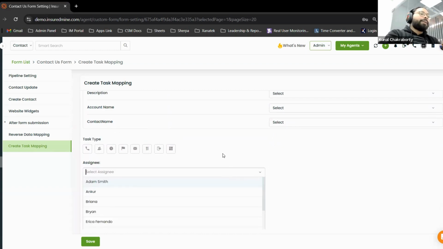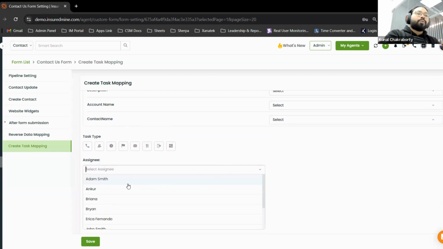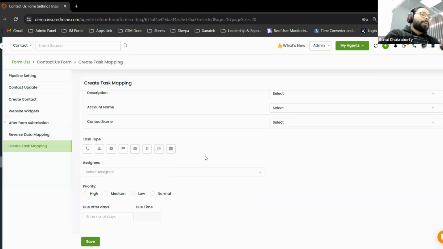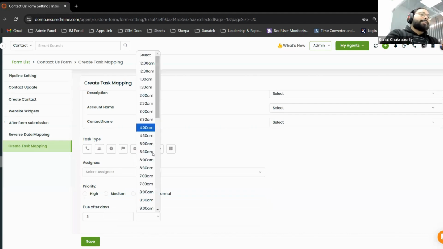Moving ahead, you would then be able to select the assignee. Whoever would be completing this task, you need to select the assignee, and you can select multiple or just one assignee. Then you simply select the priority of the task. If it's high priority, medium, or low, as per the requirement, you would select the priority level. Then you enter the due date, so due after a number of days, for example 2 or 3, you simply enter that, and then you can select the time by which it gets due as well.